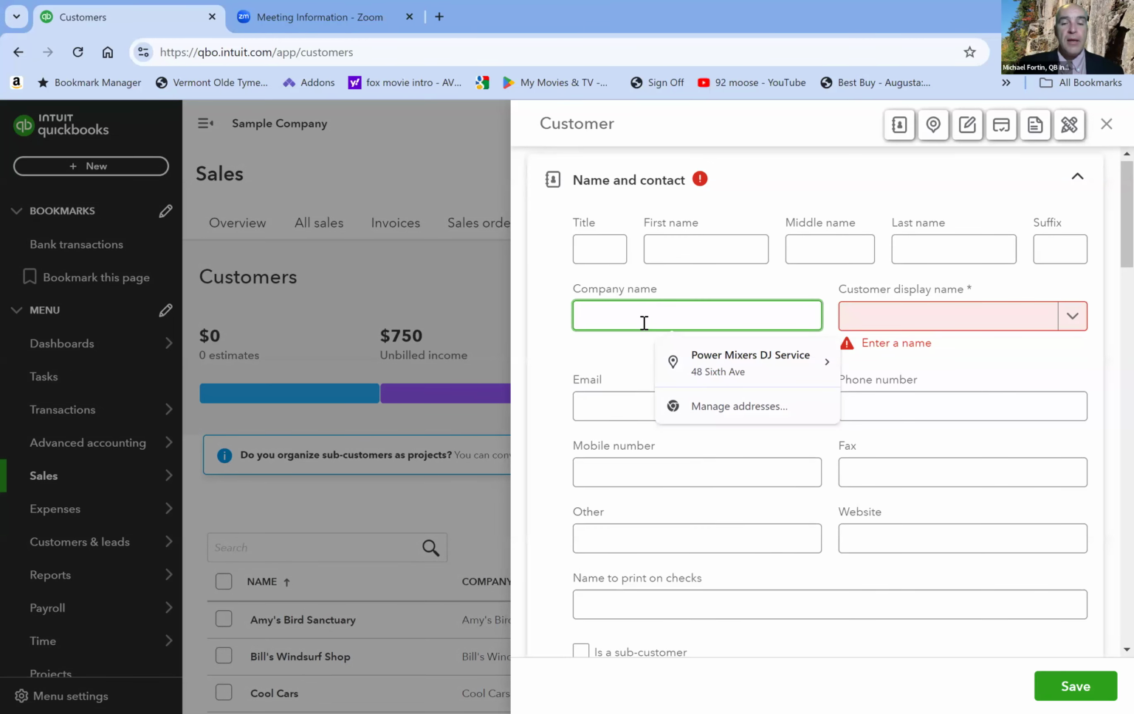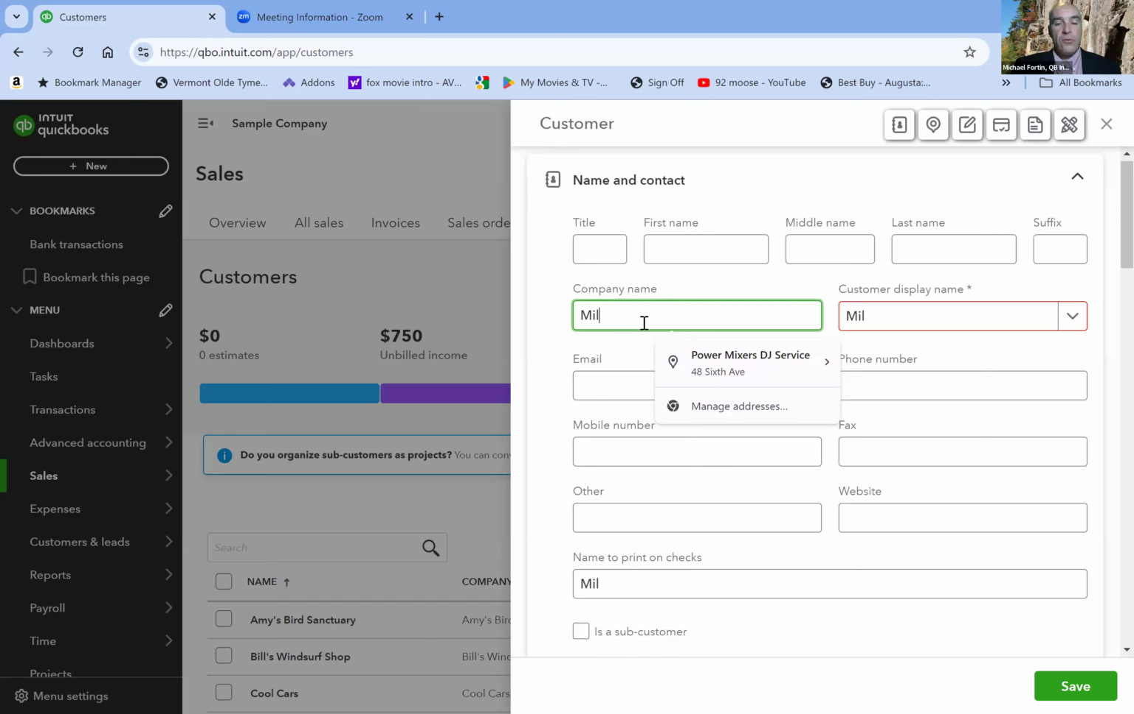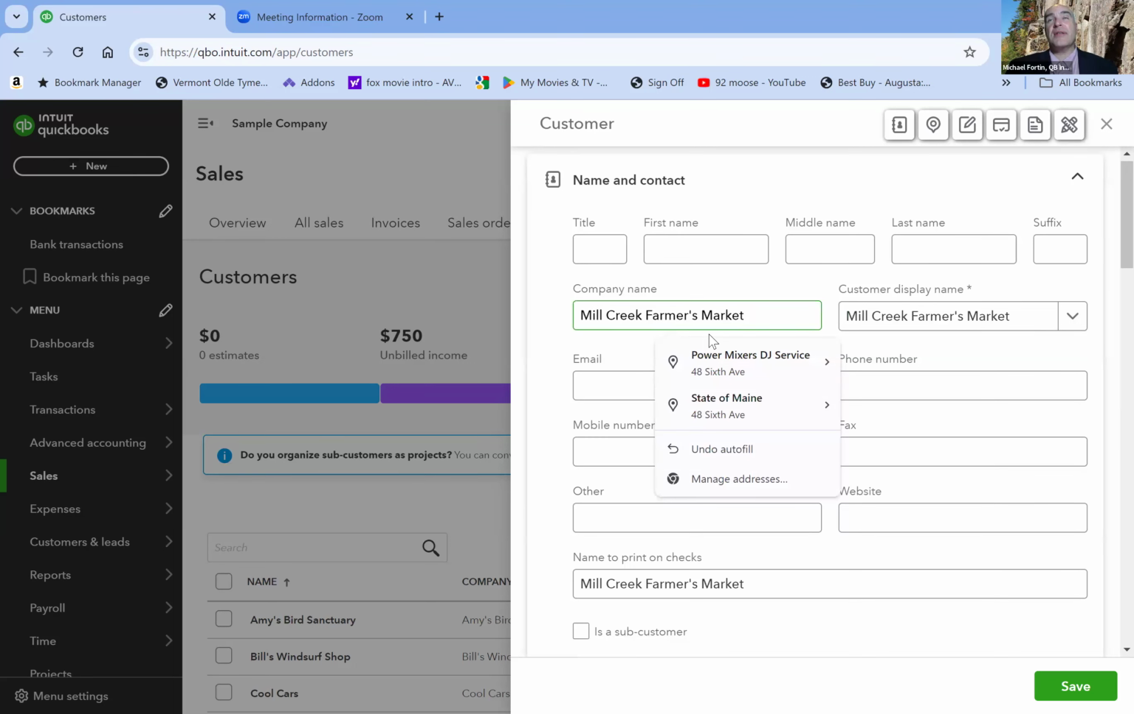Okay, so I'm going to type in Mill Creek Farmers Market. One thing I will say is that the QuickBooks test drive is a little slow, so you may find that it takes a second before it accepts. So you just kind of have to go with it. So Mill Creek Farmers Market, the company name, I have added it.